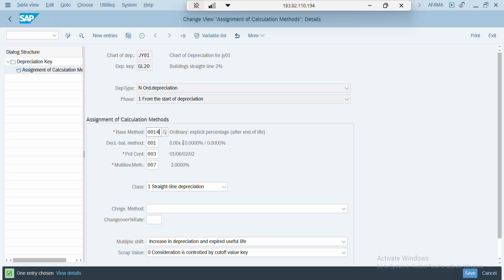I've explained what depreciation key and base method mean. We said base method is a calculation method, and it defines how the depreciation amount is calculated annually. And then we also confirm.